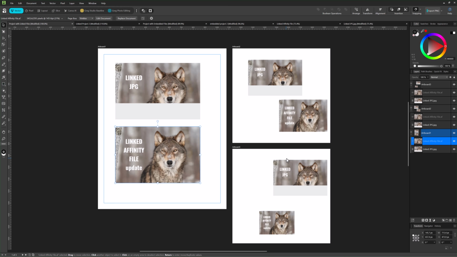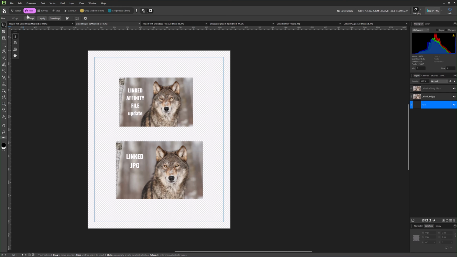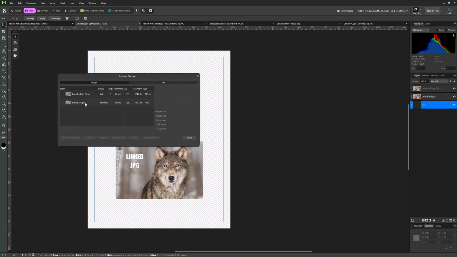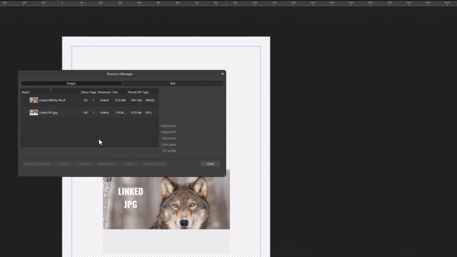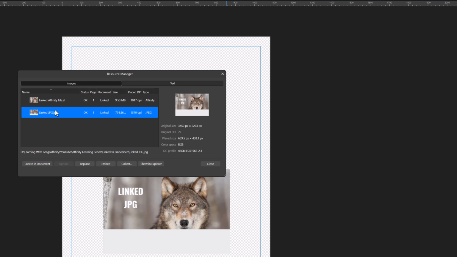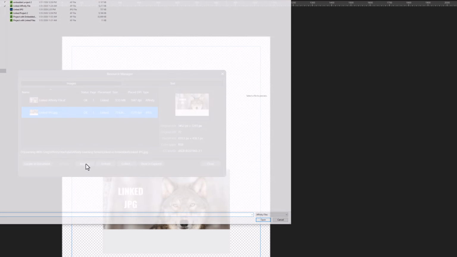So we see those did update, but again, if I came to this other project here, again, manually, we would have to come in here and go under Document, go under Resource Manager, come in here, and then use that update option. Now, another option we have in here, if we didn't want to update it, if we just wanted to replace that image altogether with a different image, we could highlight it here and then use the Replace option.